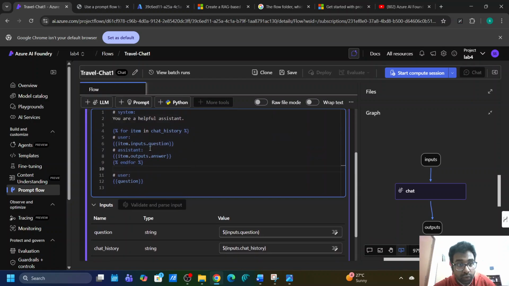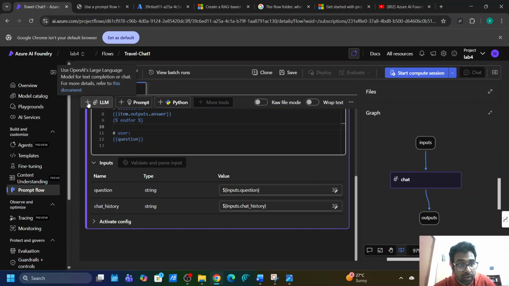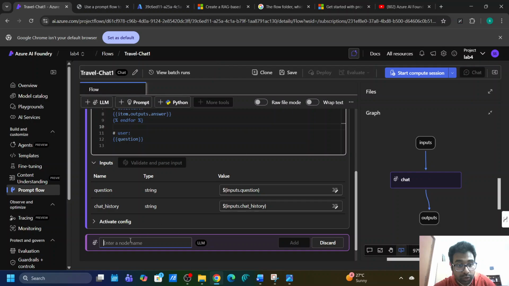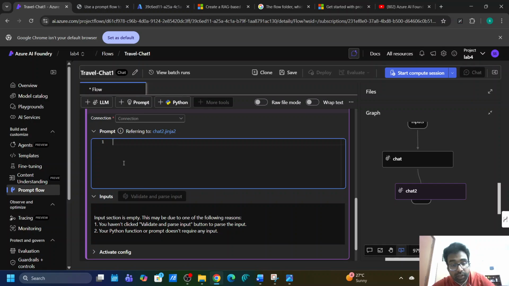If you want to add our own tools, like this is the pre-configured graph, the one which is already created for us, right? We could delete this or create our own graph with our own tools. If we click on LLM and insert an LLM tool, we give it a name. Let's give it the name chat2, right? And let's add it. You will observe chat2 is added, and we can write a prompt here also, and we can use Jinja templating here also.